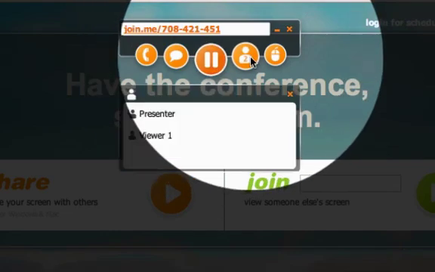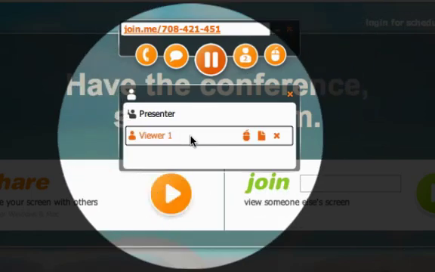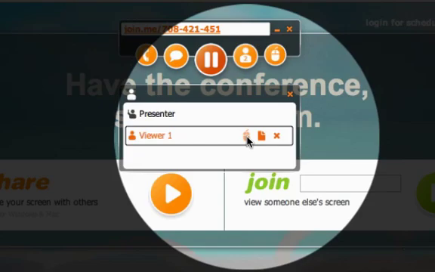This is a really powerful one. Don't skip over it. It's more than just who's in the room and how many people. But if I click over this viewer, I can click this mouse button. I would give them control of my screen. I still have control as well, but they are sharing control with me.